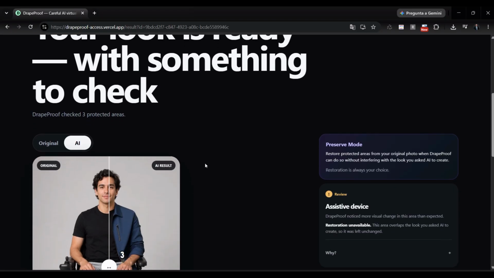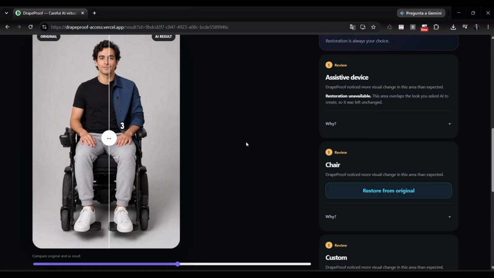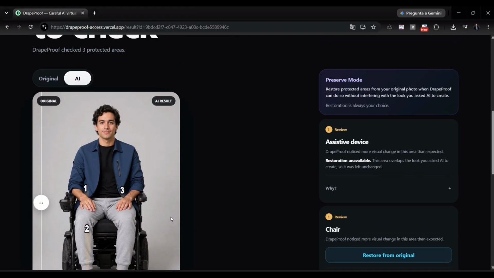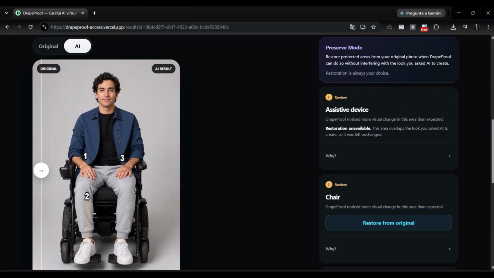Before checking any protected region, DrapeProof runs a global continuity gate. It compares frame geometry, body pose, visual feature correspondence, and whether protected areas can still be mapped reliably. If the preview changes too much, DrapeProof does not pretend the comparison is trustworthy. It stops local verification and tells me the preview changed too much.